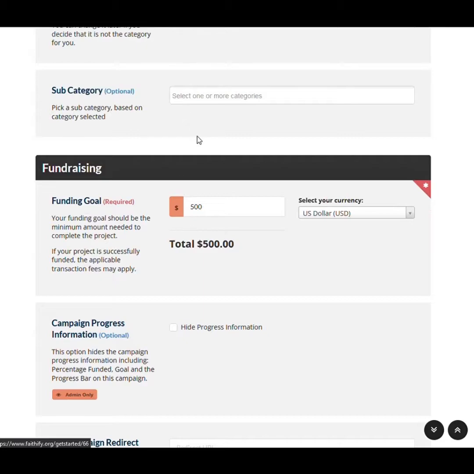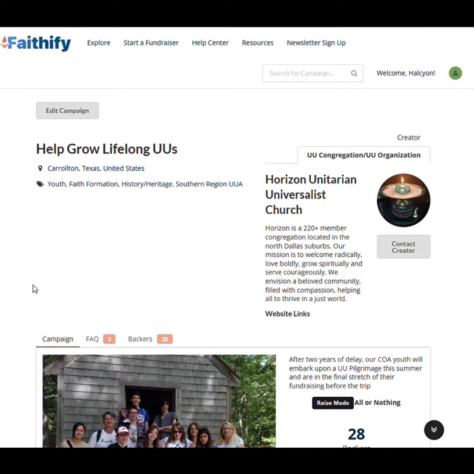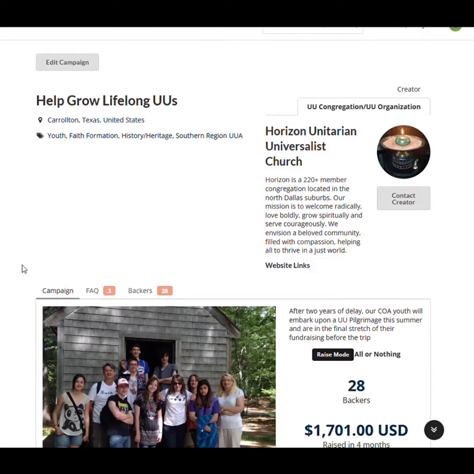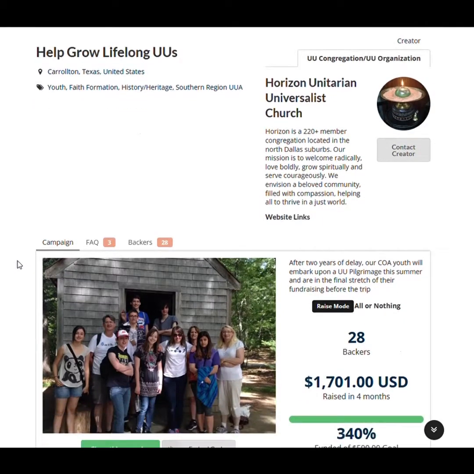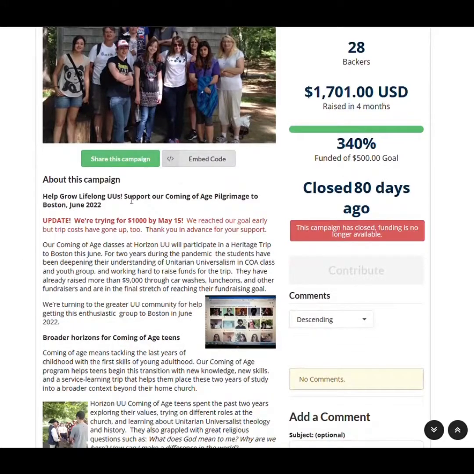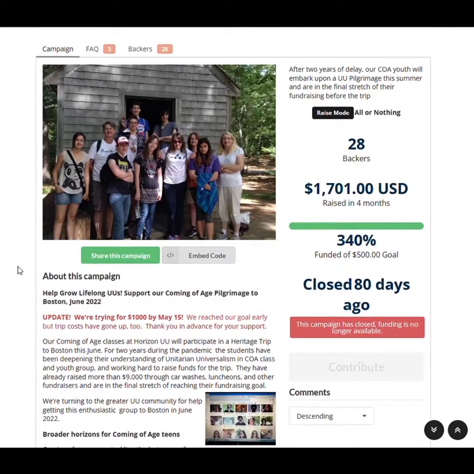The other thing I want to highlight is, this is the campaign page as it looks now after it published on the site. It's really important in your description of your project to highlight how the project is claimed by Unitarian Universalism and claims Unitarian Universalism. That's the heart of Faithify. So make sure that you make that explicit to people. Sometimes that's challenging for folks when it's not coming from a congregation, if it's an organization or an individual. So just make that information really clear to folks. That's one of the criteria for hosting the campaign on Faithify.